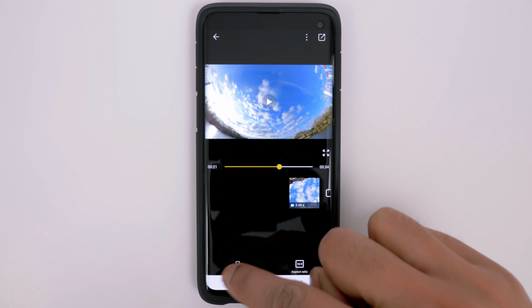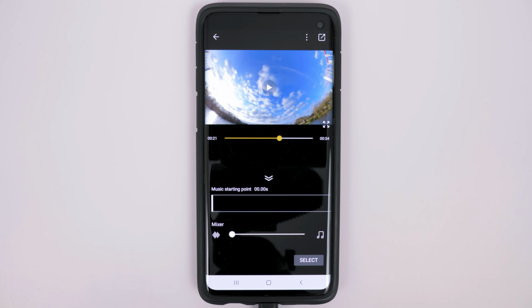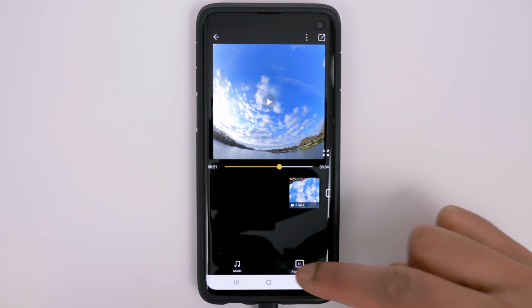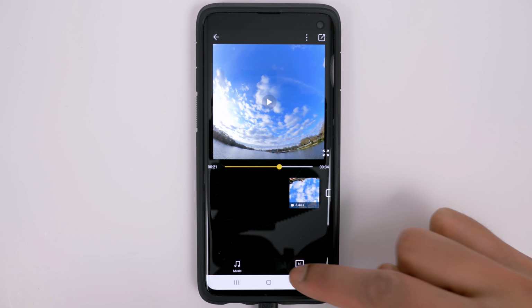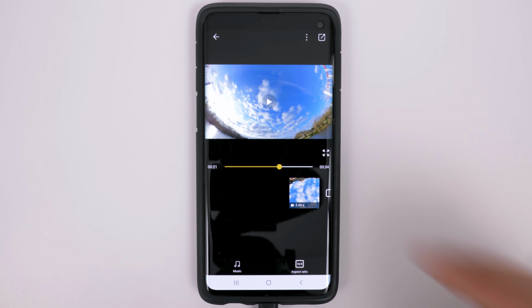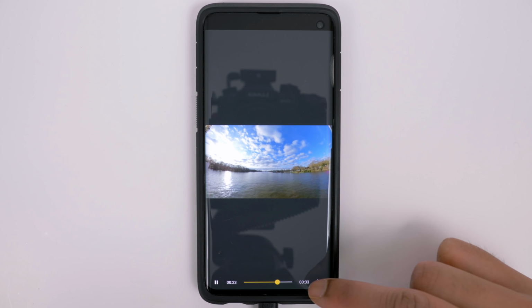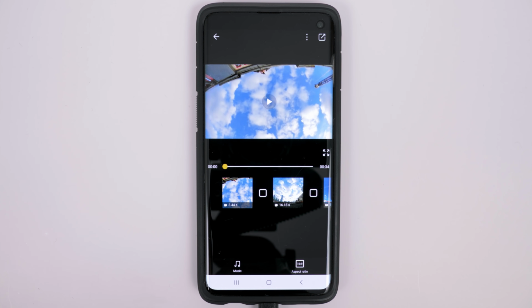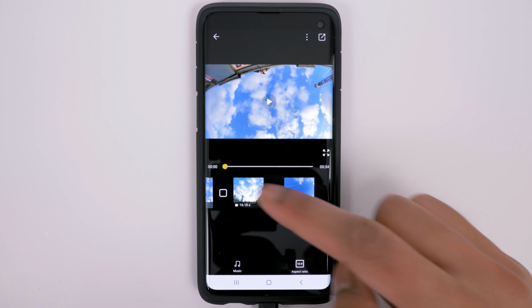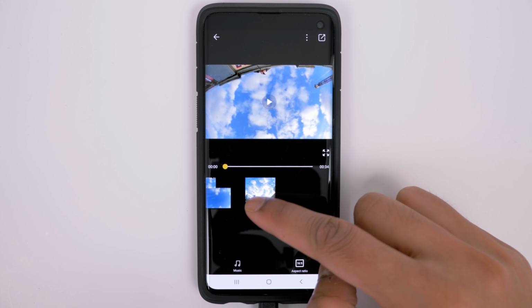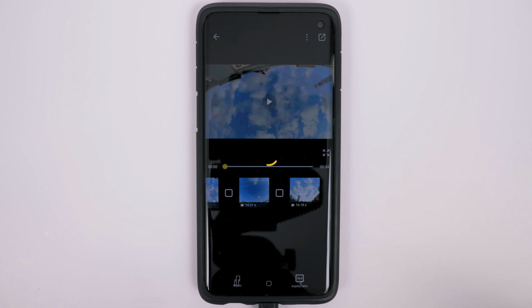Over here you can add music, which is similar to what we talked about before. And over here you can change the aspect ratio, which is also similar to what we talked about before. And here you can make the preview bigger and smaller. If you want to move video clips around, then hold down the video clip you wish to move, drag it to where you want to move it to, and then let go.